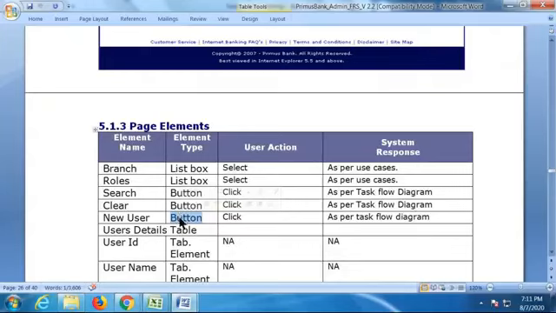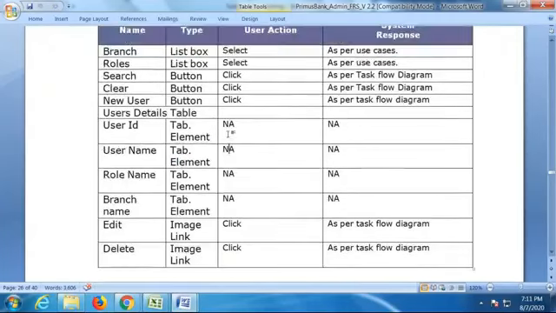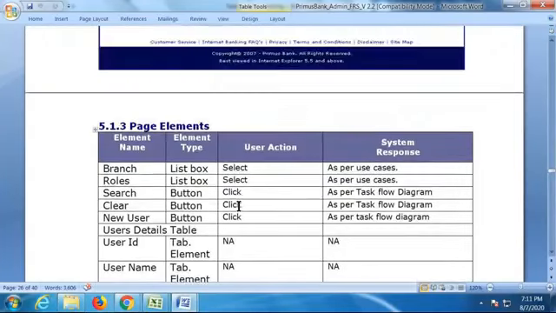Is it a text box or list box? Means they give list box. When you say list box, we can select. See, that action is also given to you. When it's a text box, they'll say enter. Username tab element: not applicable means no action is allowed there. NA stands for not applicable. Like that we have to understand based on that.